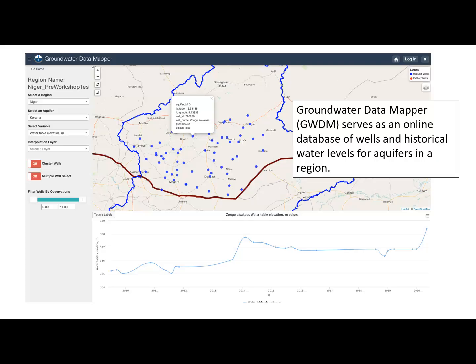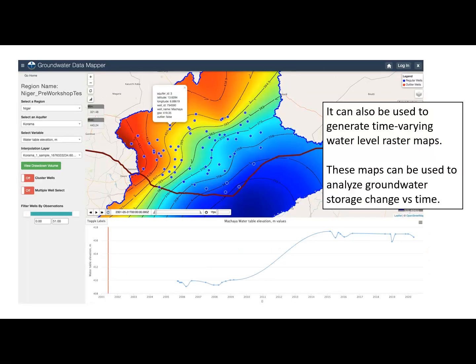If you click on a given well, it shows you the time history for that well and the metadata about the well. It allows you to look for outliers in your well data and allows you to compare how the water levels are changing in different locations across your aquifer. And it can also be used to generate maps of water levels, and those can be time varying maps, so it can show how your water levels are evolving or changing over time.